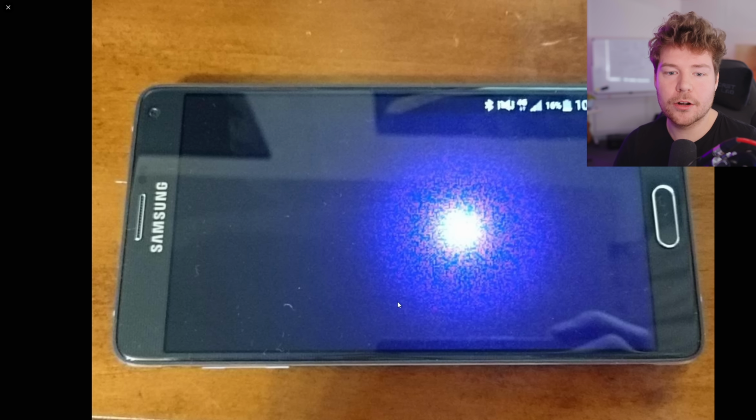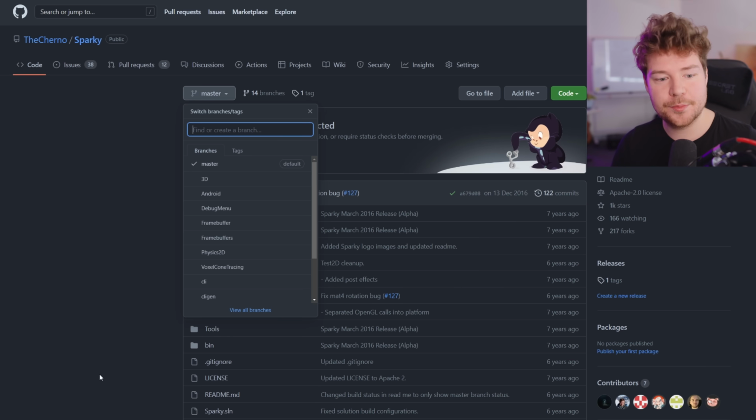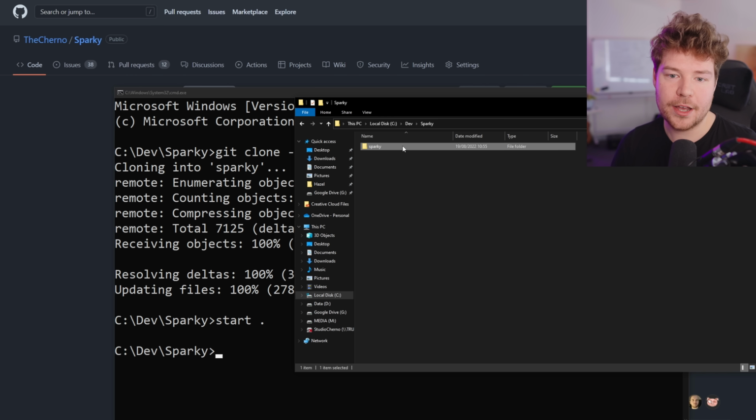But anyway, this is a lot of quads rendering with some kind of light happening, presumably. So yes, it did support Android. Those were the days. Okay, let's go ahead and see what happens.